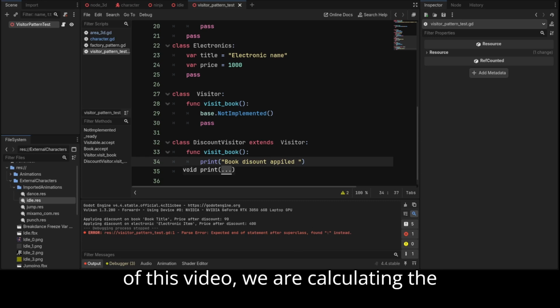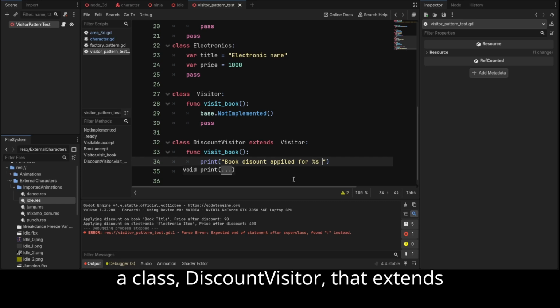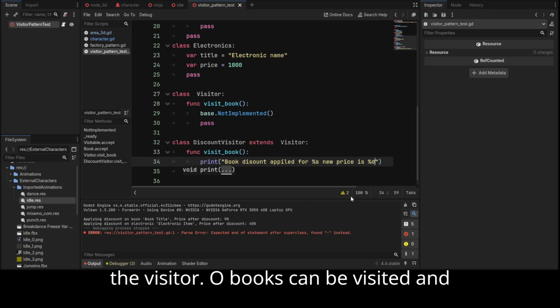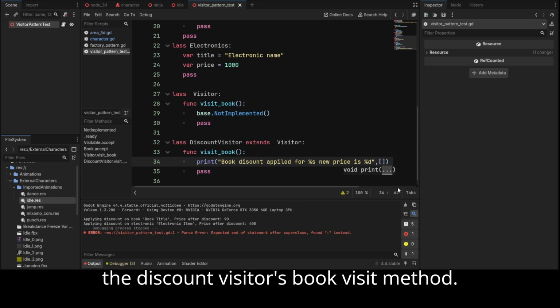For the sake of this video, we are calculating the discount for books. For that, I created a class, discountVisitor, that extends the visitor. So books can be visited and the discount calculation can be done in the discountVisitor's book.